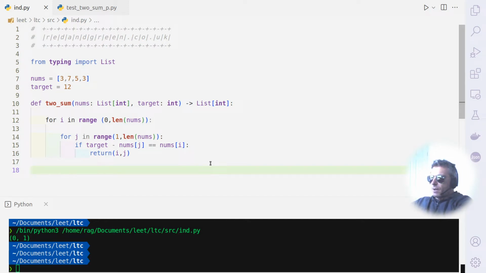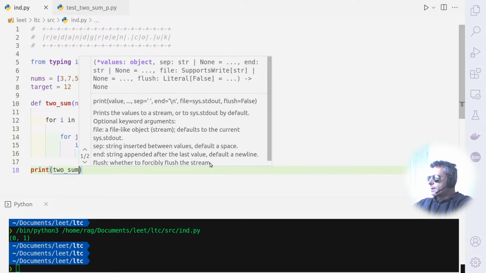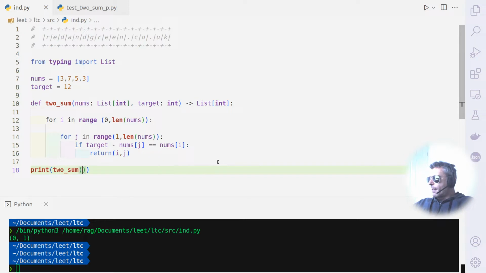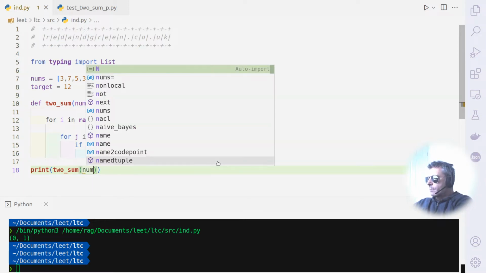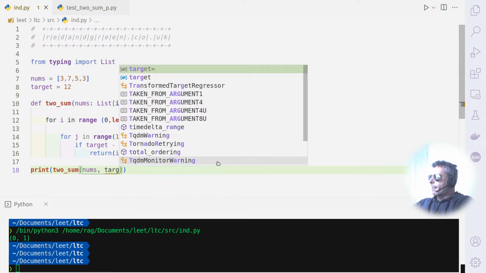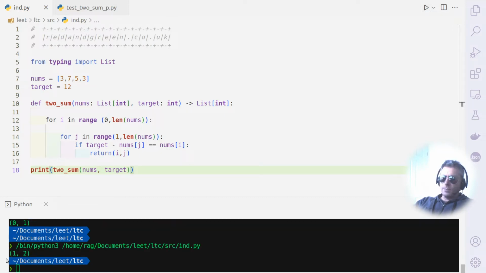Let me just show you that working. So we'll do print two_sum, and we'll pass it nums and target. Now when I run that, I should get 1 and 2 as a tuple. There we go. So that is working.